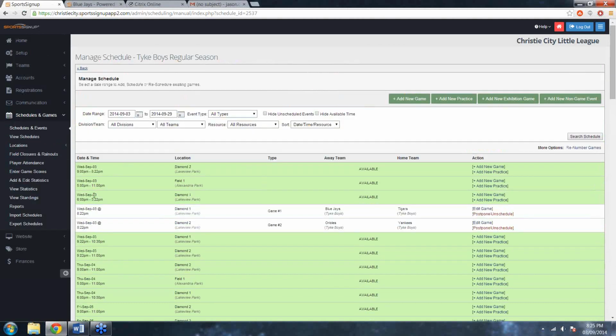So for now, you can see all these green bars here. This is showing available times, and the white bars here are showing the games that have actually already been scheduled. If you wanted to add a game, you could simply add a game in the schedule or the available time slots that you have created here. Or you can always add the game up here. So these are options here.